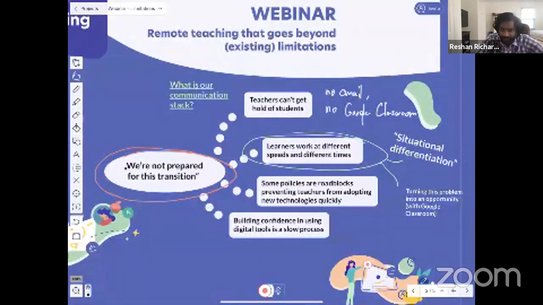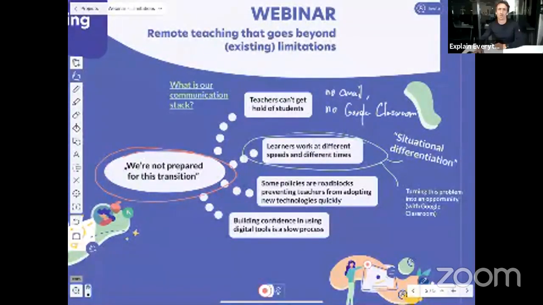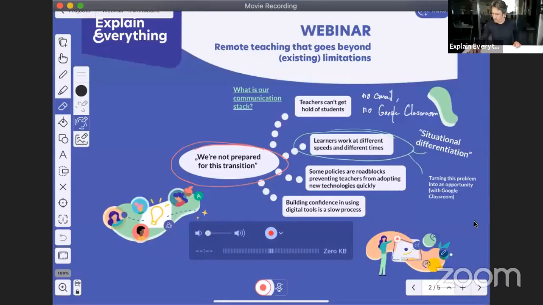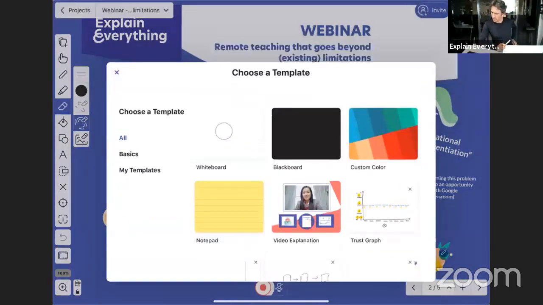Can I share my screen? Will that work? Sure. Let me see. Let's see. Is that visible? Yes, it is. All right. So I'm just going to go to a blank slide.